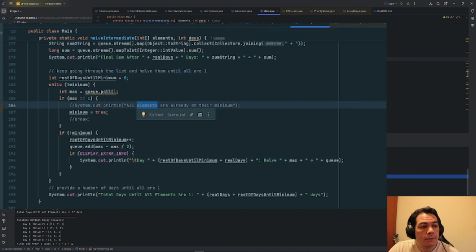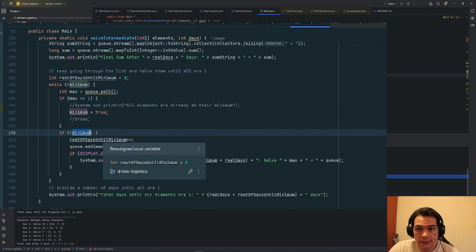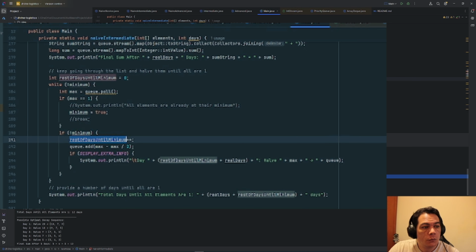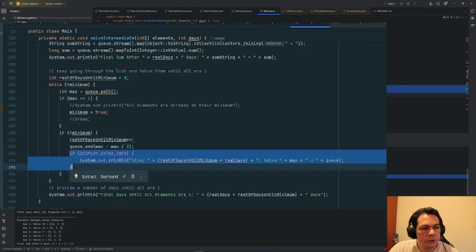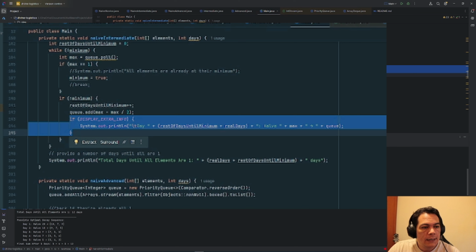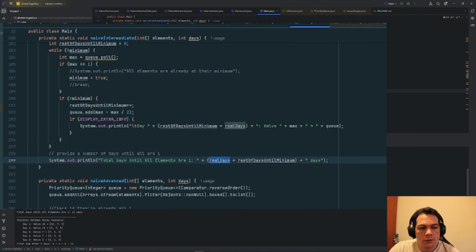All right, if we haven't reached a minimum, then we can have at least one element. So we're gonna say, okay, we took one more day to halve the elements. We do the same procedure as we did on top, and the same thing. We report which element we selected for halving, right? And at the end, I say, okay, I took these days from the first part, these days to reach the minimum, and the total is 12 days.